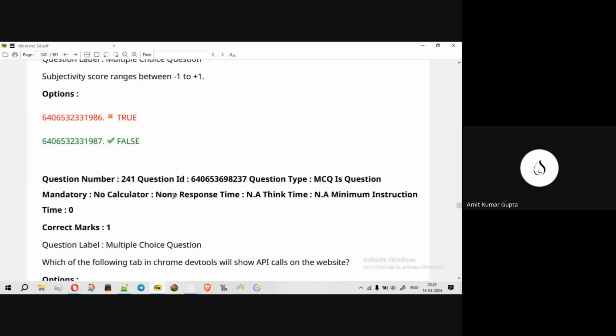Which of the following tabs in Chrome DevTools will show API calls on the website?